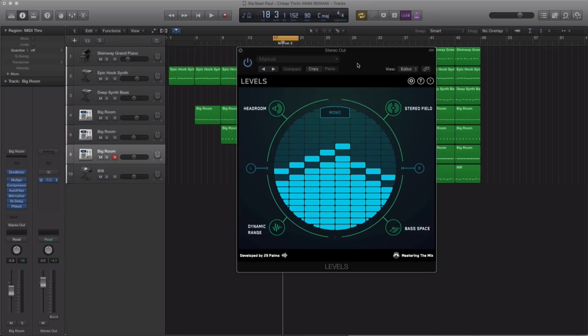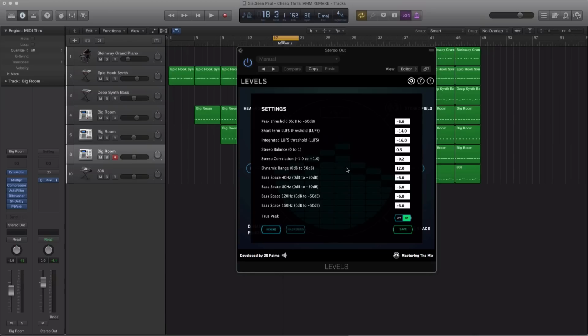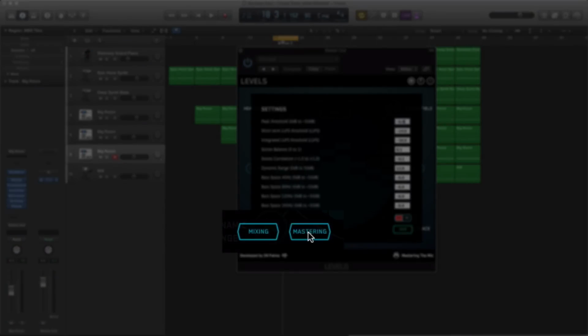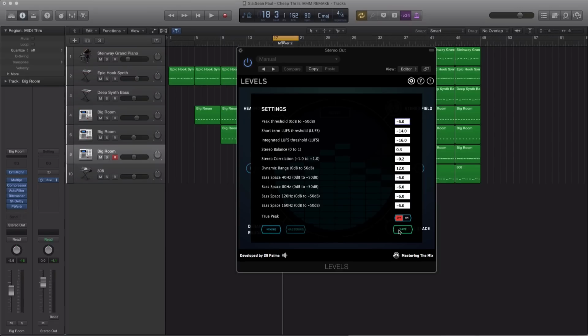First thing you want to do once you open up the plugin is open up the settings window in Levels and choose what type of session you're working in. Is it a mixing session? Is it a mastering session? In this case, it's a mixing session. So let's work with that.